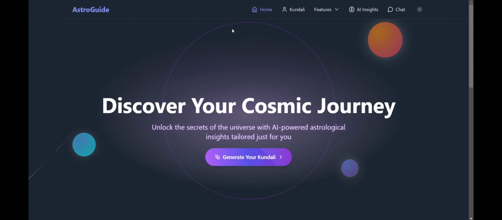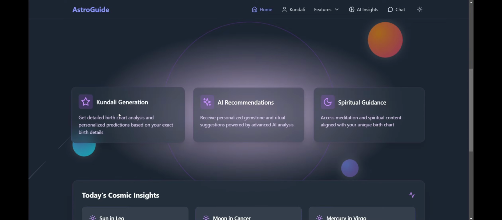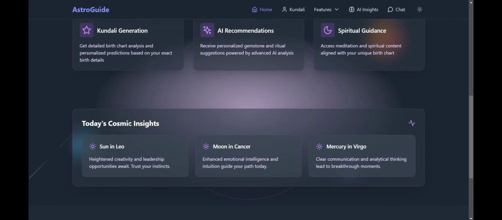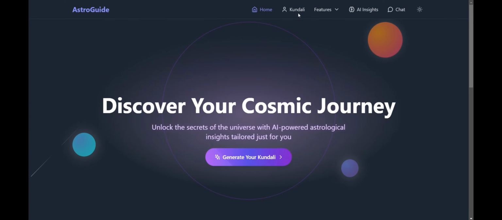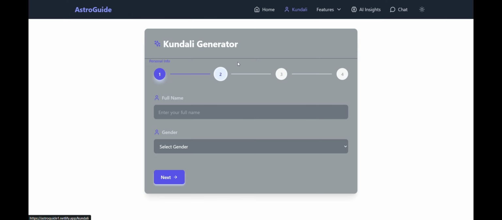So this is our basic dashboard. Astro Guide, discover your cosmic journey, unlock the secrets of the universe with AI-powered astrological insights tailored just for you. Kundali generation is one feature, along with AI recommendation and spiritual guidance. You can also get the cosmic insights of the day. Okay, so let's visit feature number one, the Kundali generator.